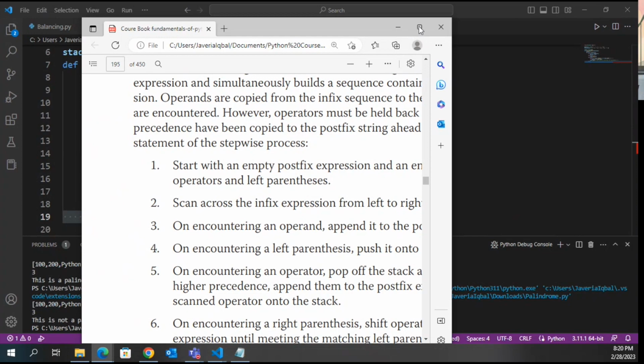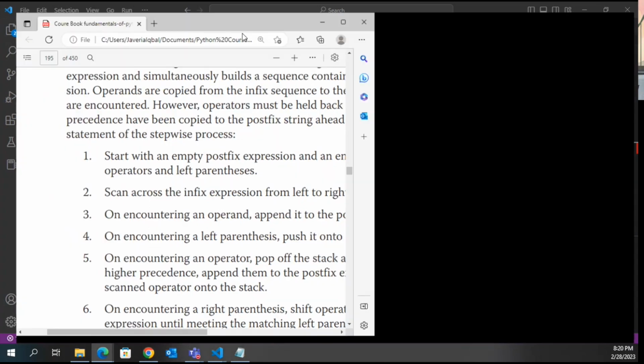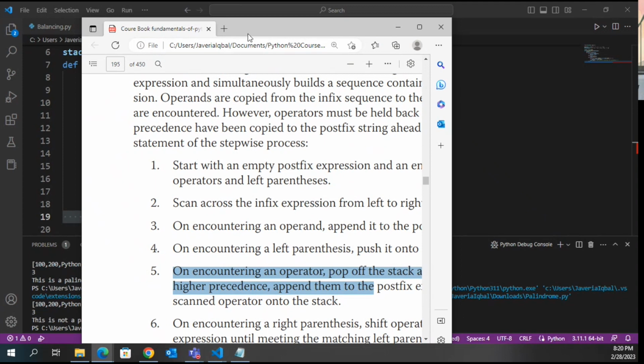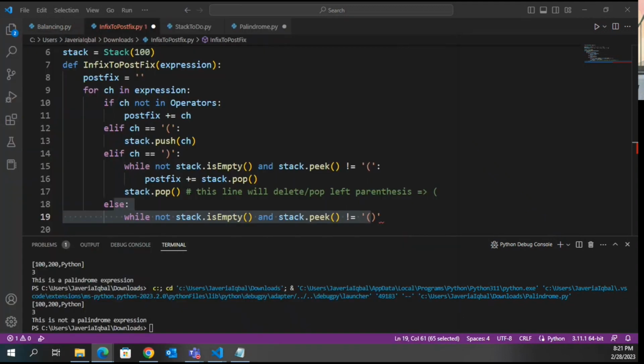I'm adding it in the code. What is that? This part: on encountering an operator, pop off the stack operators that have equal or higher precedence and append them to the postfix expression. So this is the step we are doing now. Let me put it back. I know it looks a little bit complicated, but this is how we do it.